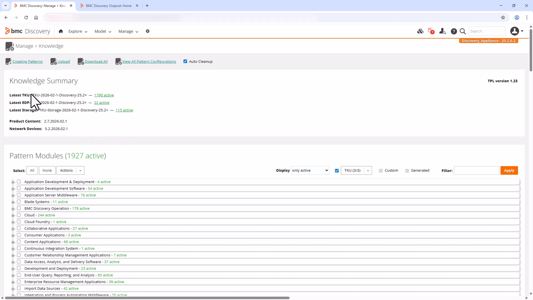If we go to Manage Knowledge page, we can see that we have storage TQ installed on our appliance. The user account configured on the storage system must have sufficient privileges to perform GET request, and it should at least have a monitor role.